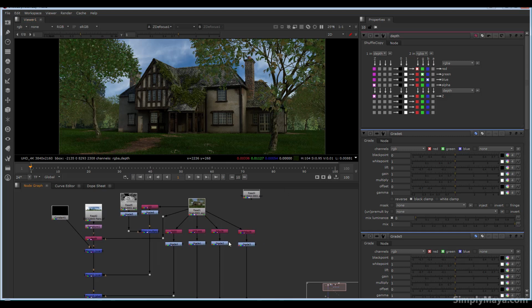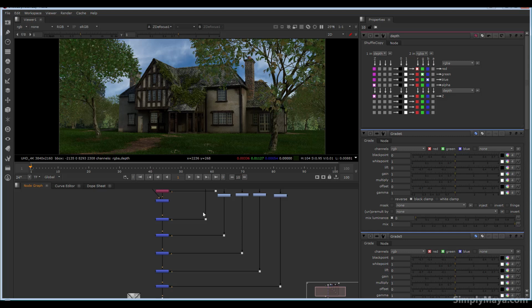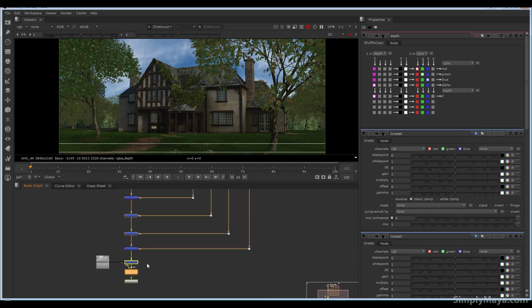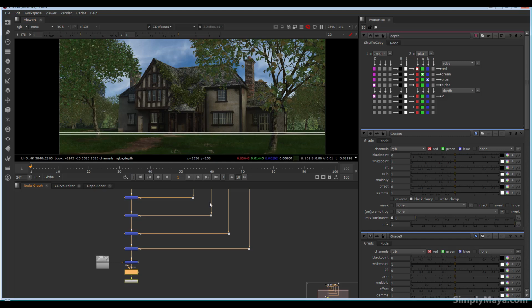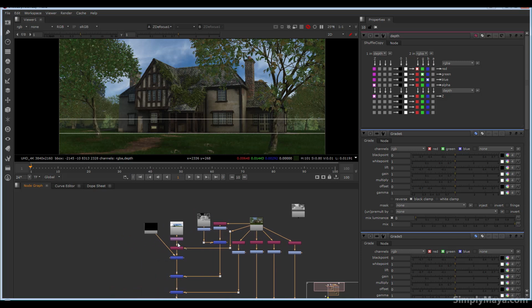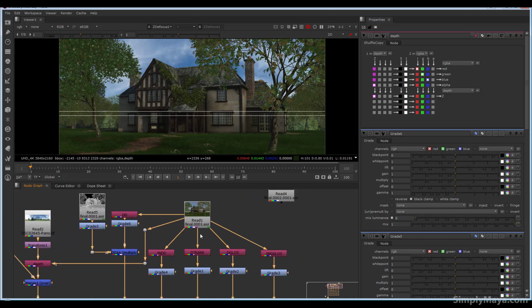So that brings us into the basics of getting the image together, getting our fog, getting our Z-blur, in this case our depth of field, and we are done for the very basic getting the image back together.